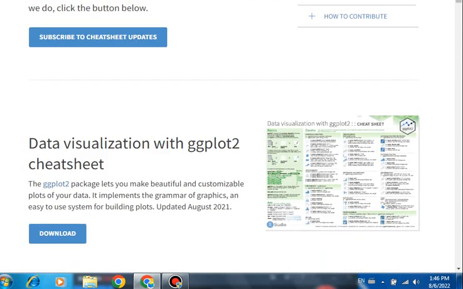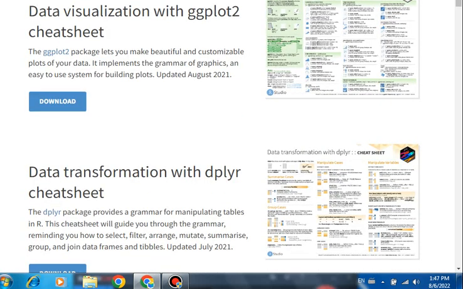First, the most popular cheat sheet is the ggplot cheat sheet. The ggplot cheat sheet is for data visualization. With the ggplot package, you can make beautiful dashboards and customizable plots of your data. It implements the grammar of graphics, and it was updated in 2021. If it is updated in 2022, you can easily get it through an email if you give it here.